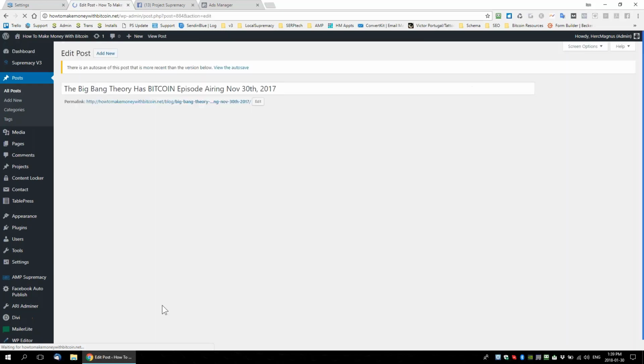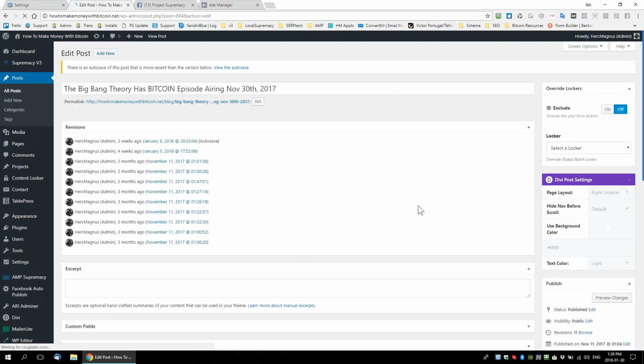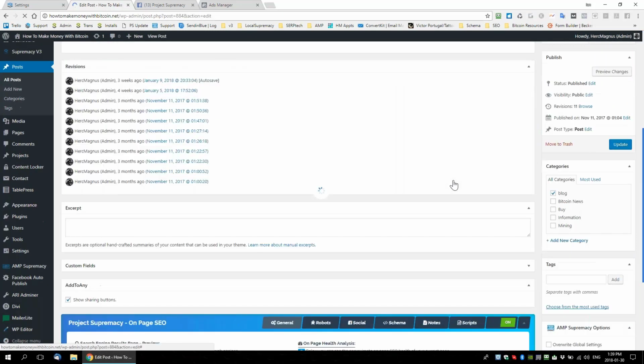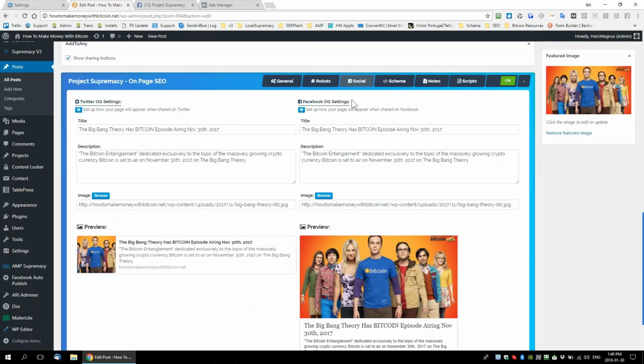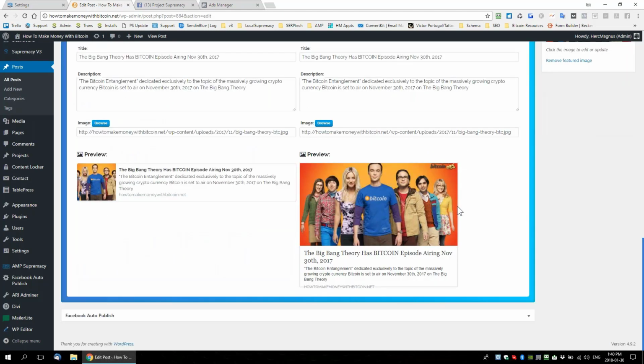And I should probably write this down for you guys, which is helpful. Okay, right here under social, I create Open Graph settings for Facebook so that when I share this post on my Facebook page, it shows up really, really nice. I control how it shows up on Facebook. I choose the image, I choose the headline, and I choose the description, right?